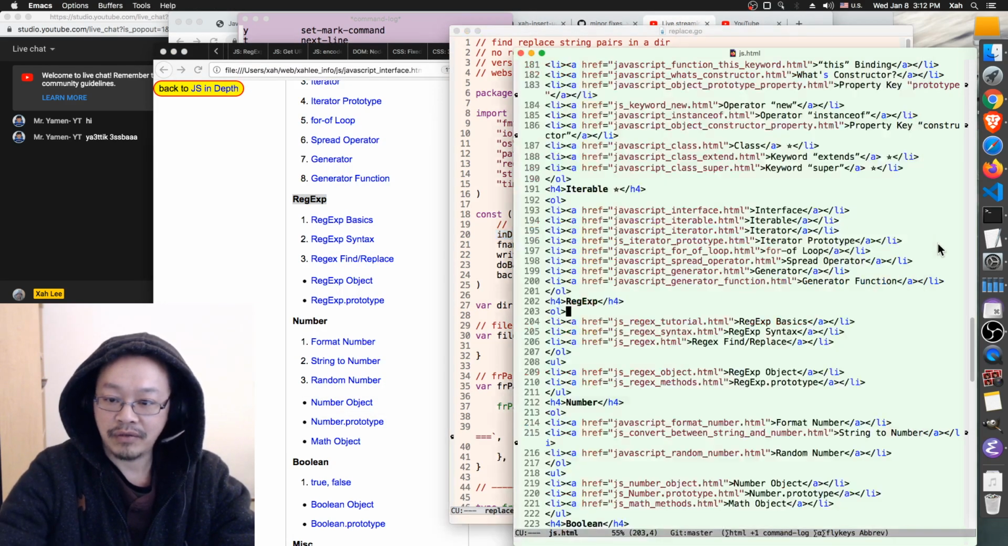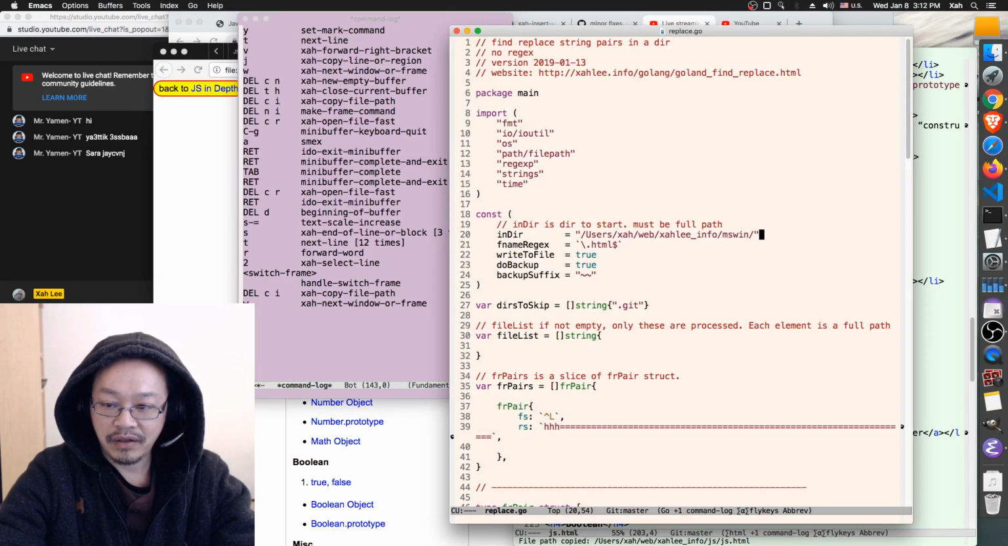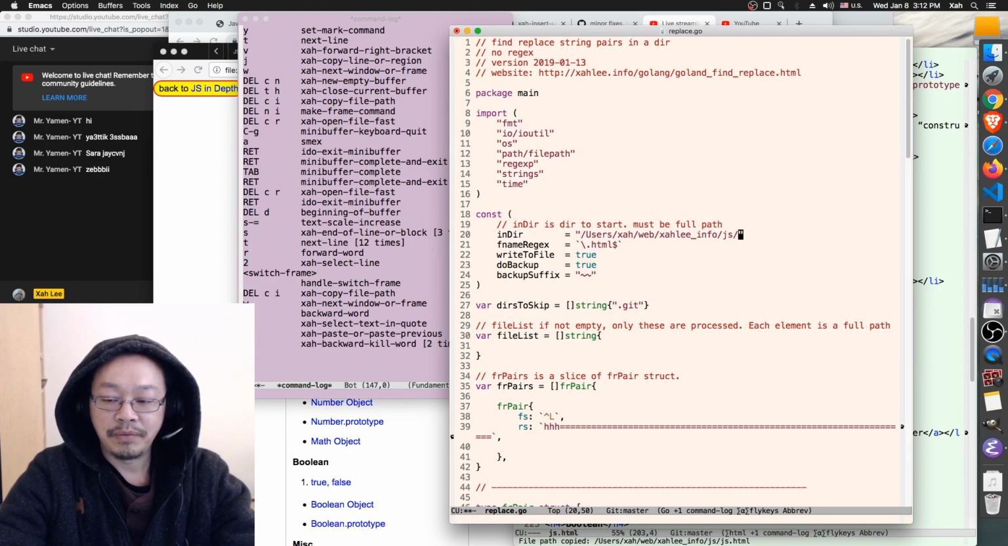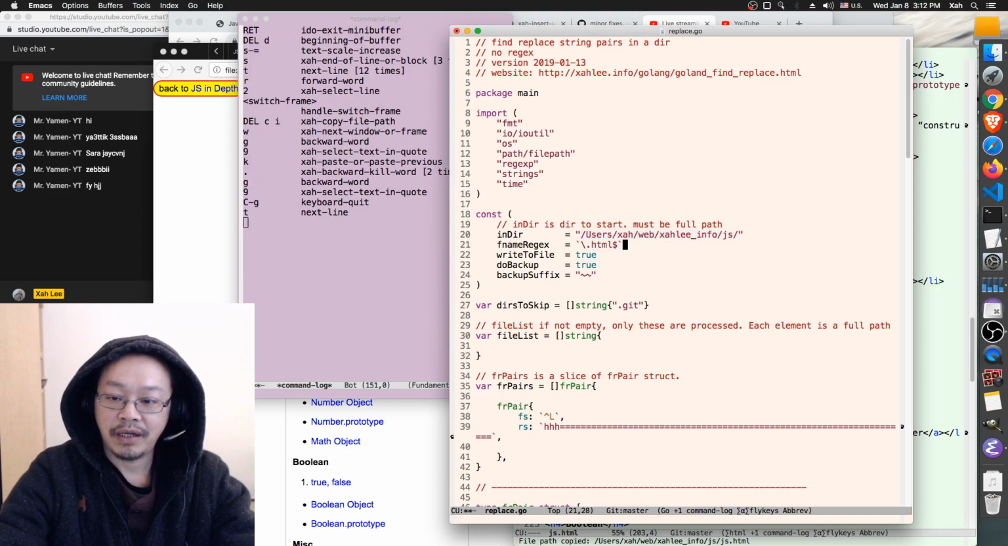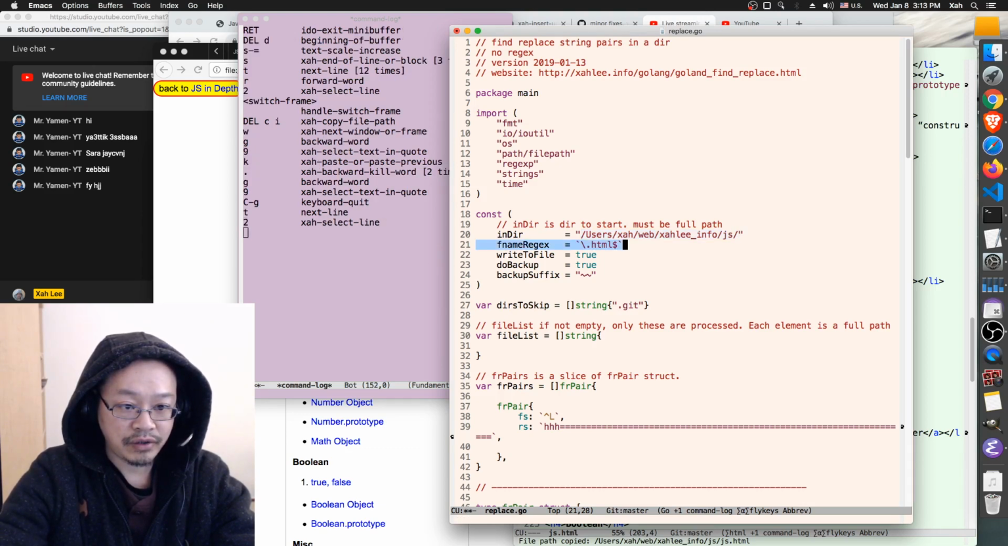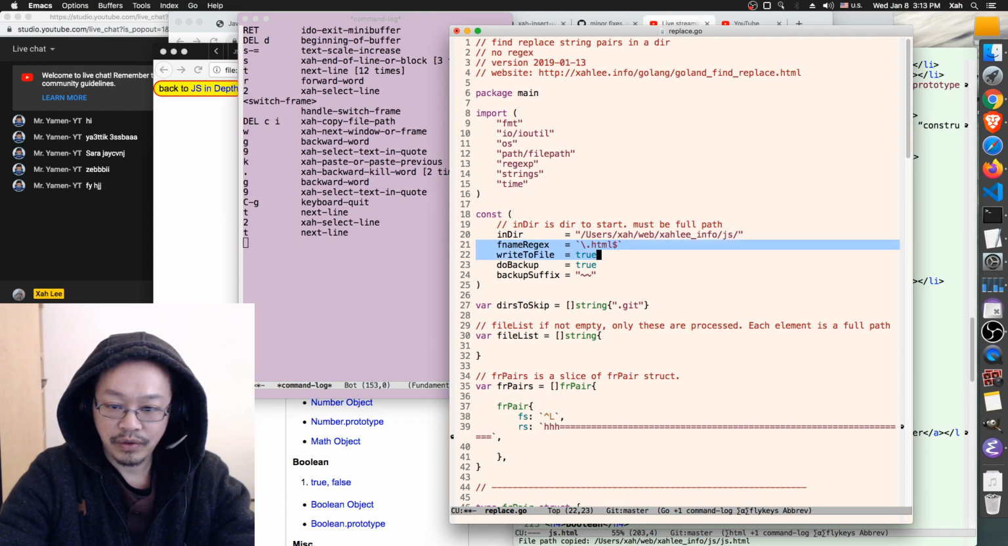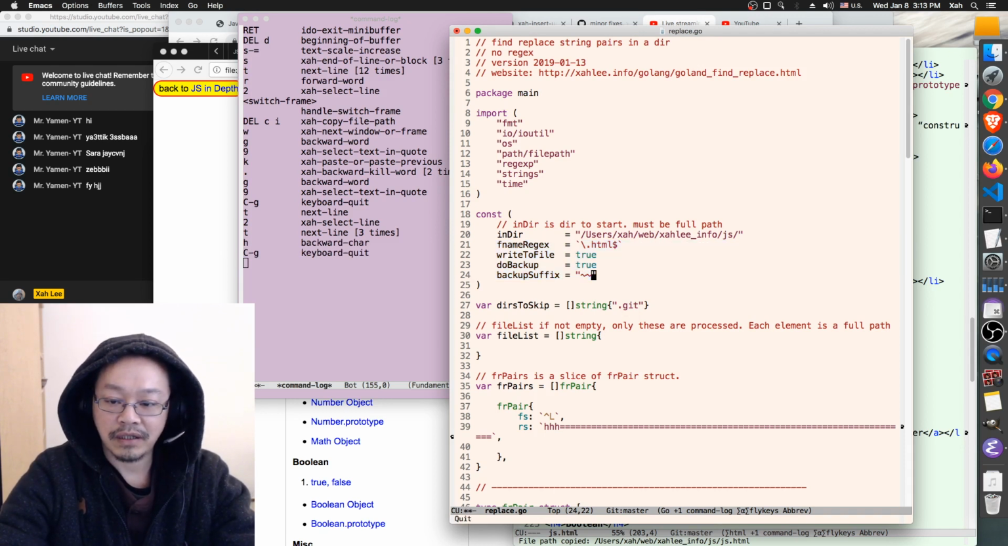So I go to here, copy the file path, go back to the Golang, select that, paste, and remove the file name. So this is the directory we want to work on, and we want to work on all HTML files, and we want write to file true, do backup true, backup suffix tilde tilde. Okay, that's all good. And what is the find and replacement we want to do?